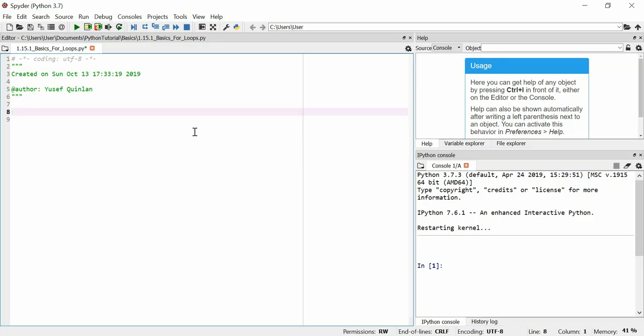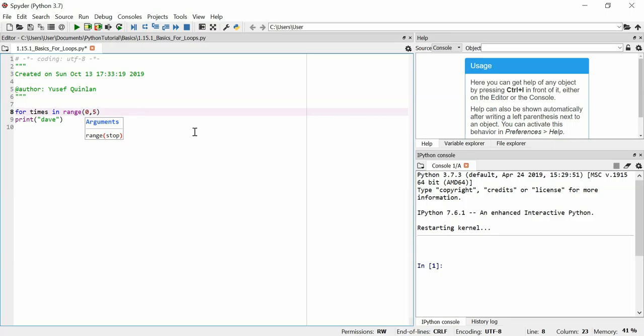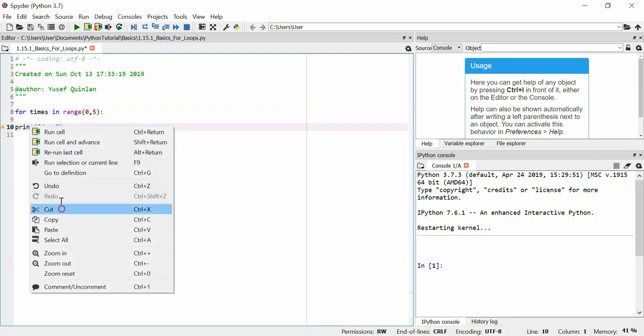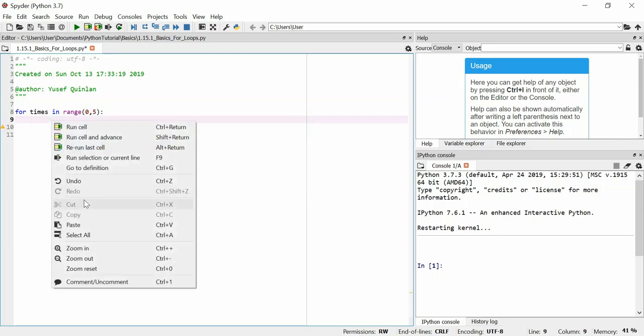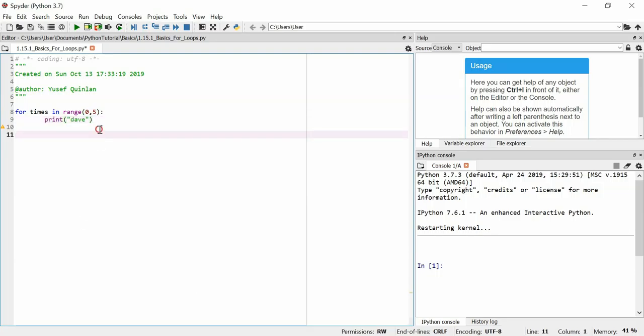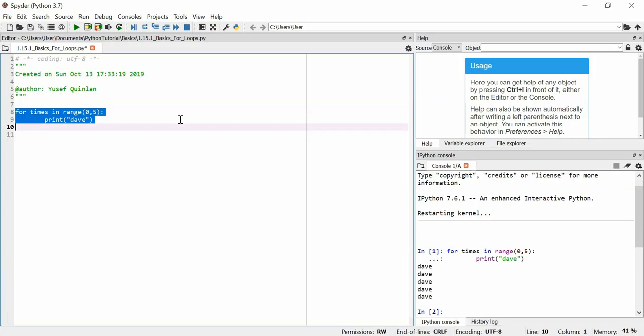So for example, let's say I want to print the word Dave, and I want to do it 5 times. I can say for times in range 0 to 5. Oops, I've done it again. Right, I need to put that range in there. This print actually has to be indented or it won't be part of the loop, so I have to indent it there. And if we run that, we should get a printout of Dave 5 times.